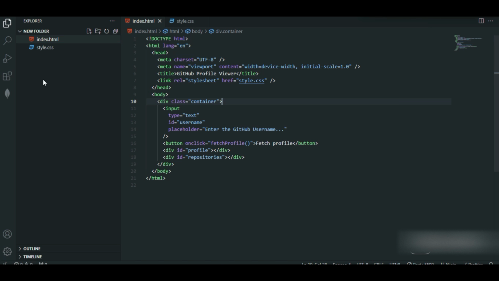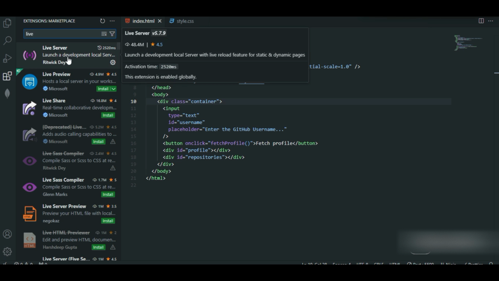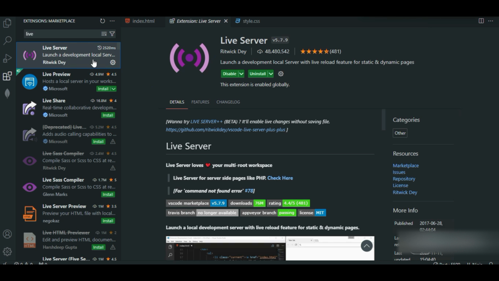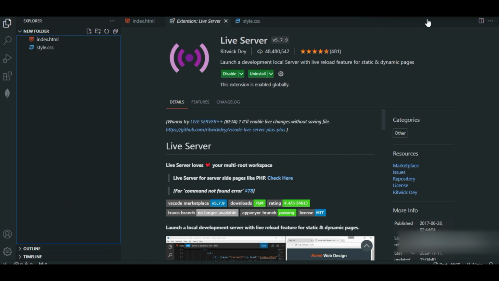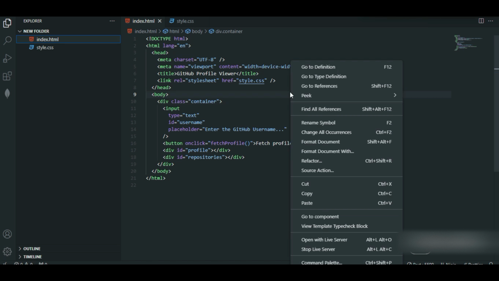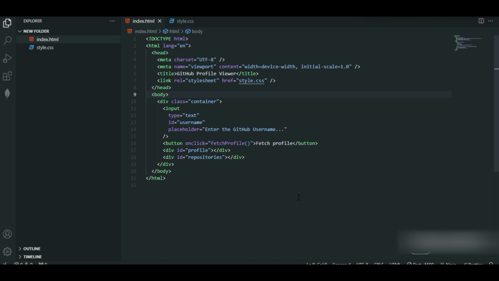Also format this one. What I've done is, I have installed an extension called Live Server. What this does is, whenever we make changes in the HTML file, the changes will directly get reflected in the browser. Instead of reloading again and again to see the changes, we can make use of this extension, so that we can see the changes directly in the browser. I'll close this one. I'll right click and open with Live Server.